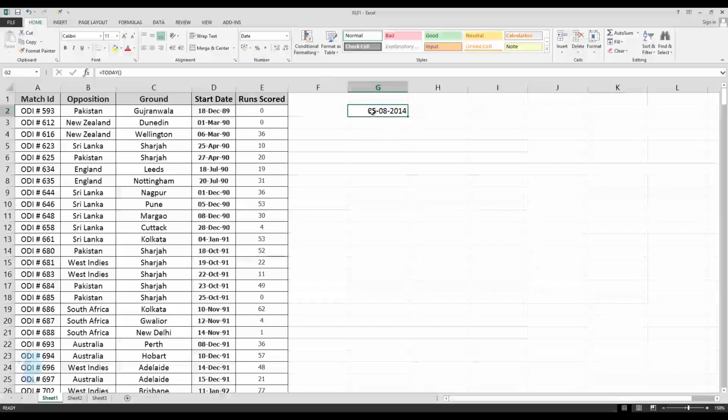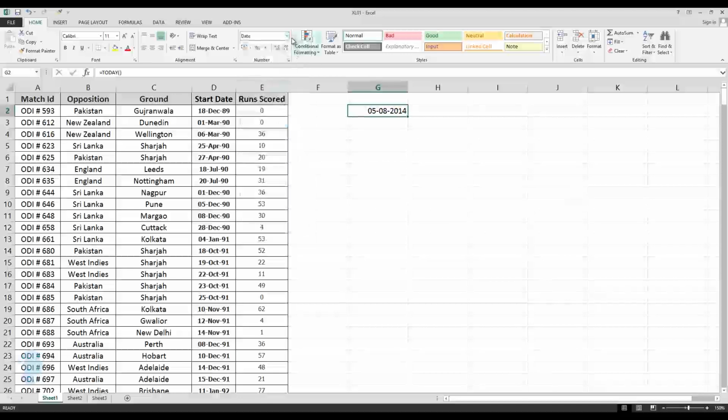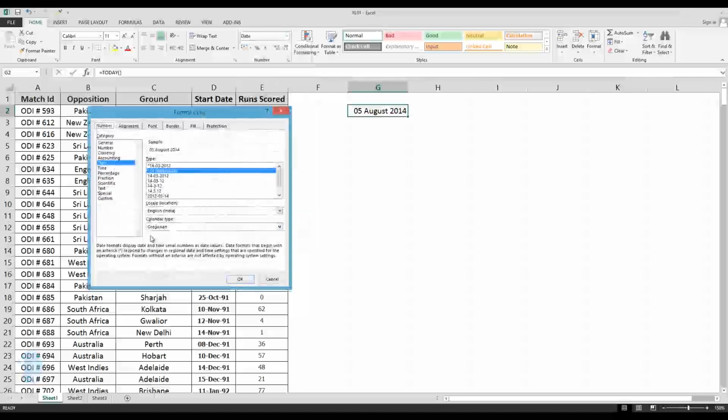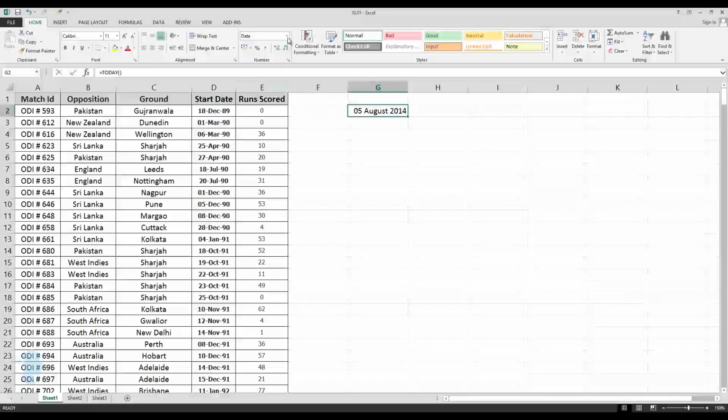Of course, I have the freedom to change the format of this date. Once I click on this cell, I can go here and say short date or long date. Right now it's a short date format. I can also convert it into a long date format. I can also go to more number formats, and under date, you can see there are many types of formats, different ways in which dates can be depicted. Let's take it back to the short date.